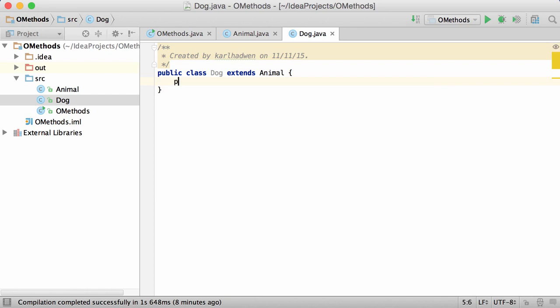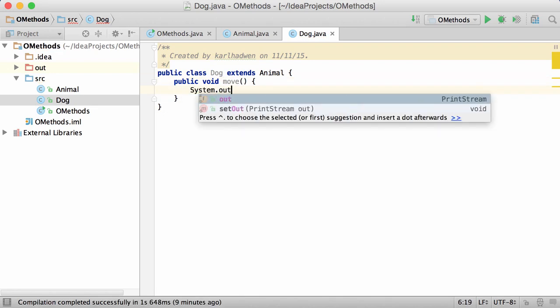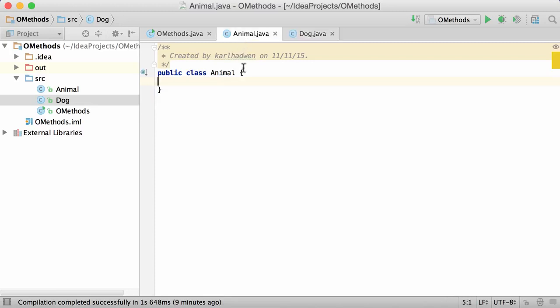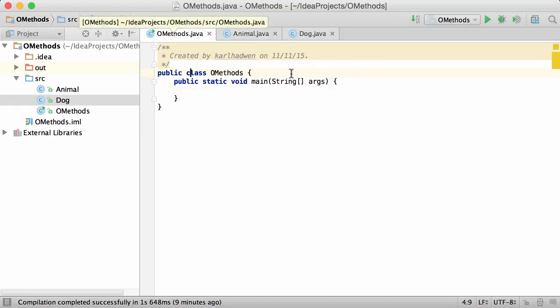In Dog, what does a dog do? We're just not going to let it do too much. We're just going to say, don't return anything, but we want the dog to move. So we're going to say System.out.println, the dog is walking. So the dog's walking, brilliant. And animals can also move, so animals sometimes move.